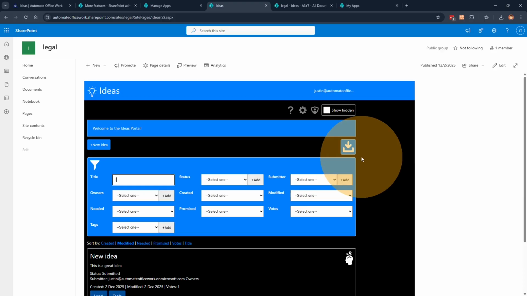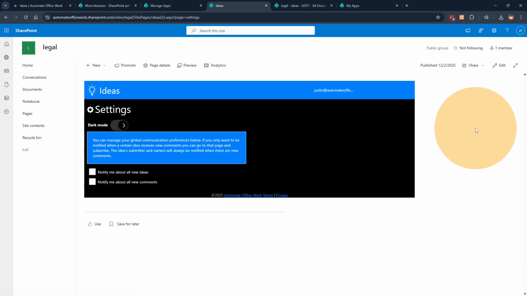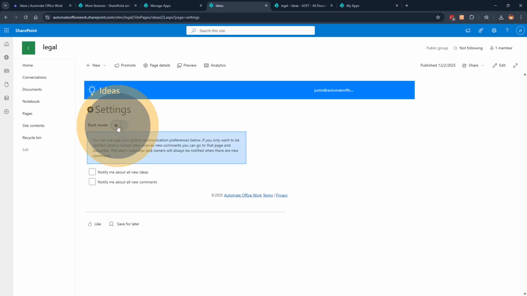Let's see what else I should show. Okay, we do have a gear here. So anybody can come here. Oh, here I can turn off dark mode. Okay, so it's now in light mode.